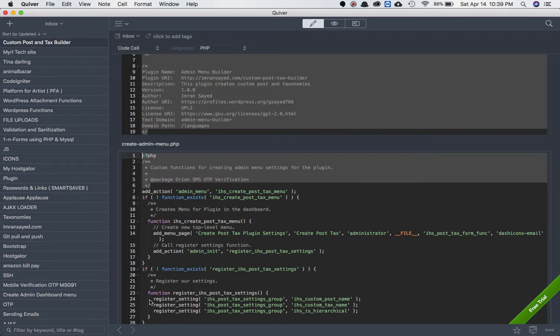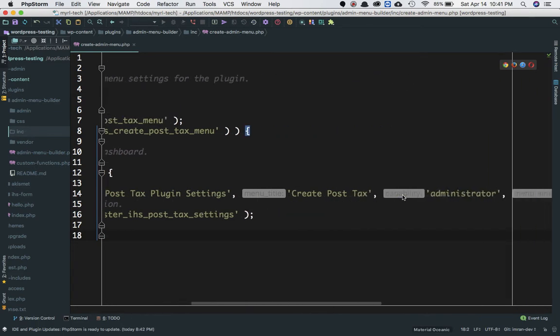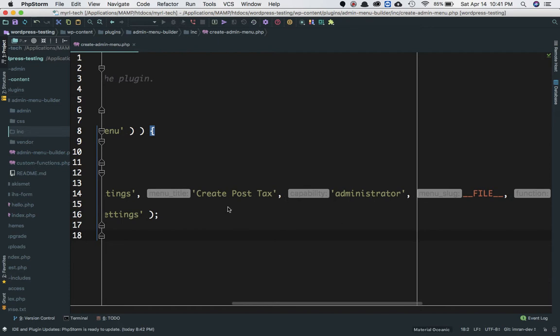Great. So we've got the header. What we're going to do basically is create a custom function. We are naming it IHS create post tax menu, and that's the name of the function to create the menu for the plugin in the dashboard. Then I'm using add_menu_page to create a page for our menu section. The first parameter it accepts is the page title, create post tax plugin settings, then the menu title, create post tax, then administrator, which is the capability.